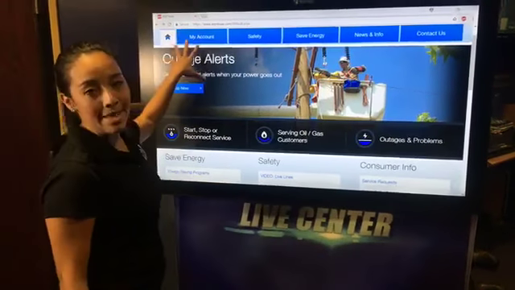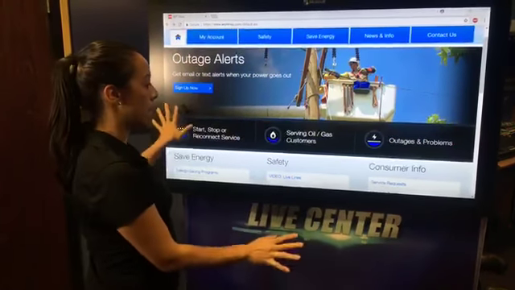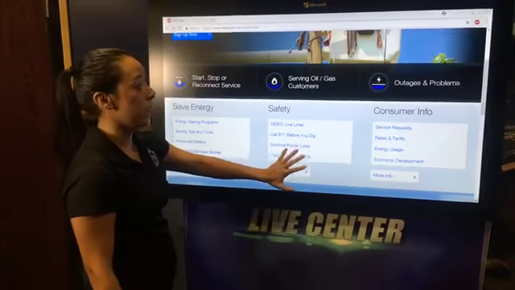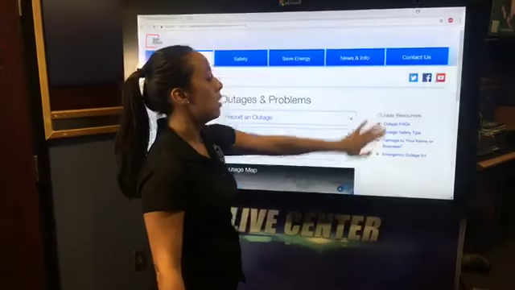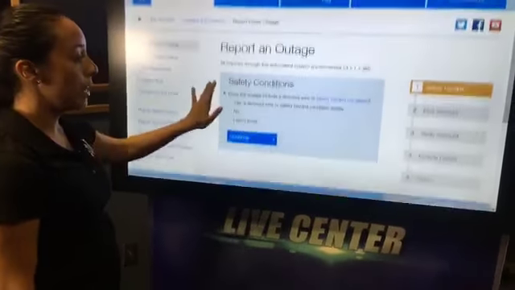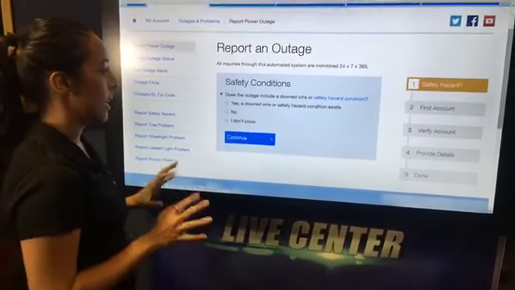So we're at the AEPtexas.com website. This is their main website. Now again, you can just go on here. If you have any questions about anything, you can check on there. Now if you're looking at outages and problems, we'll go straight to there. Report an outage.